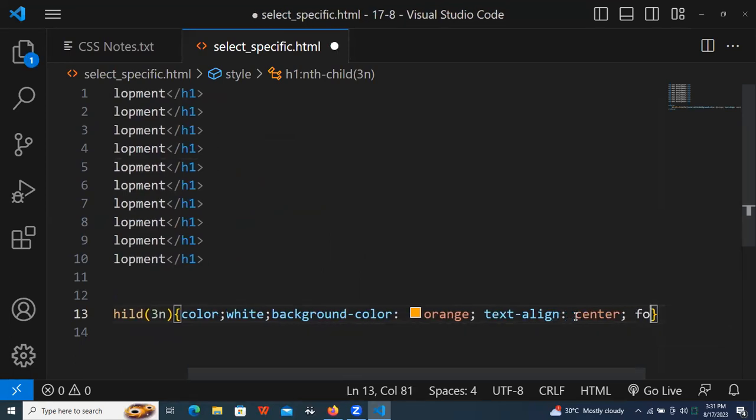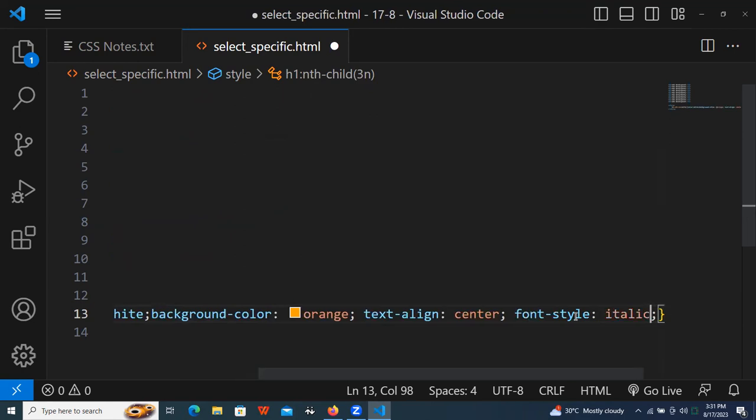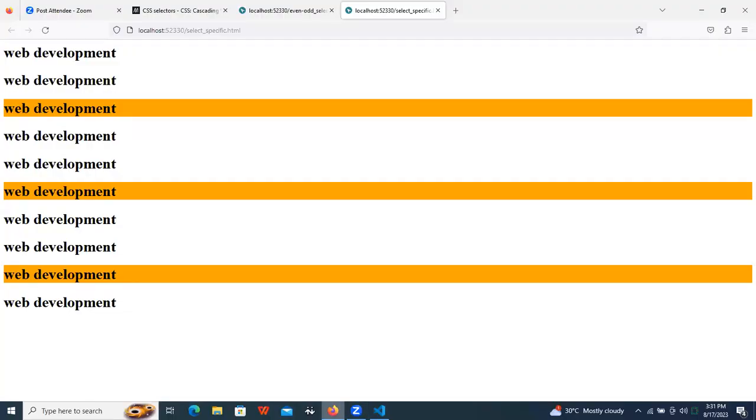Text align center, font style italic. See, you can apply a different look and feel every time. Whatever properties we learned from the last class, let's try to implement those properties also in further classes. So this is something like web development. Got my point? Understand?